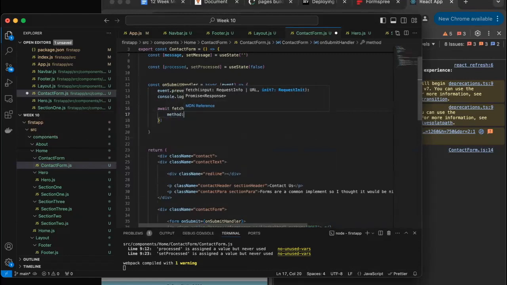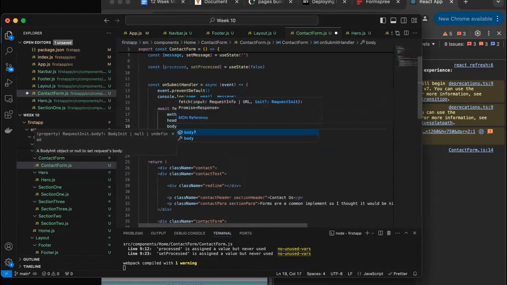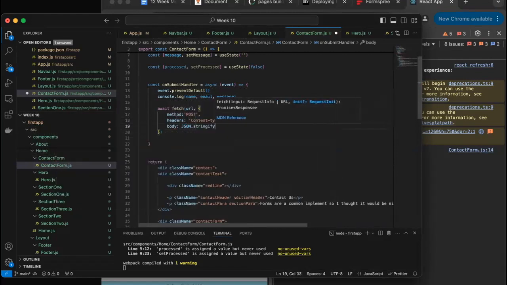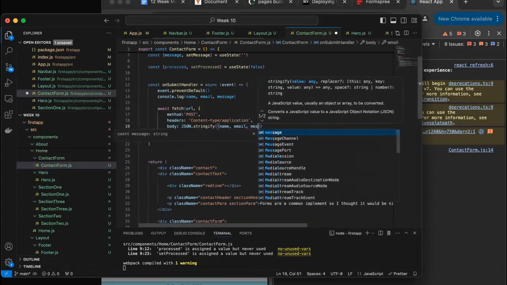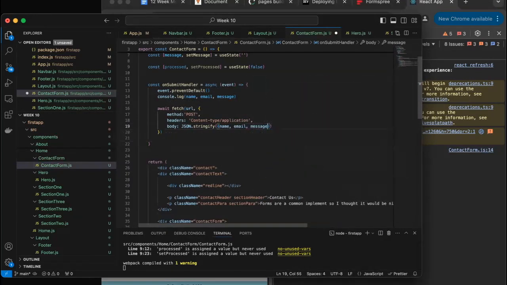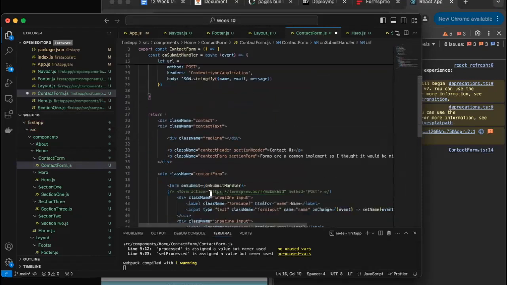Inside here, the method is going to be a POST. We're going to have certain headers, and these are going to be content type application, and then we are going to do a body, and this is going to be a JSON.stringify, and we are going to toss in a dictionary of name, email, and message. And inside of here, the URL is going to be what? Let URL equal to this guy right here.